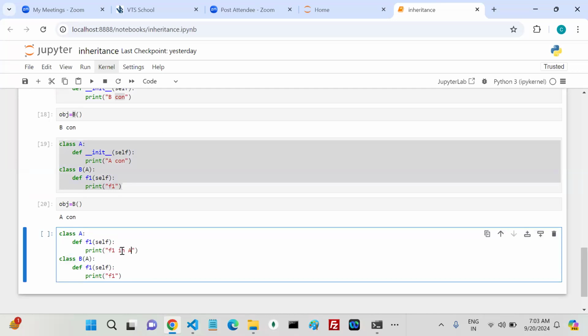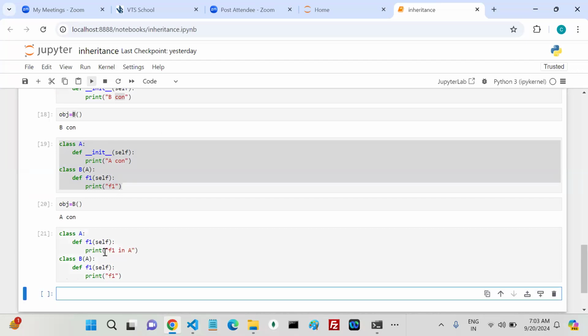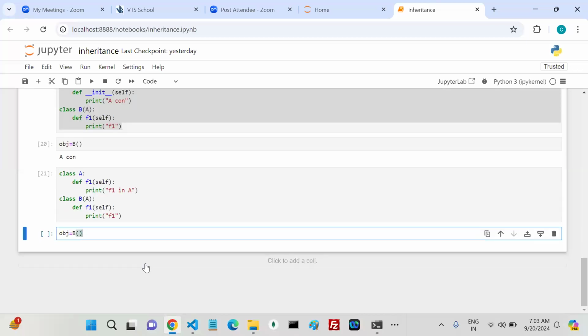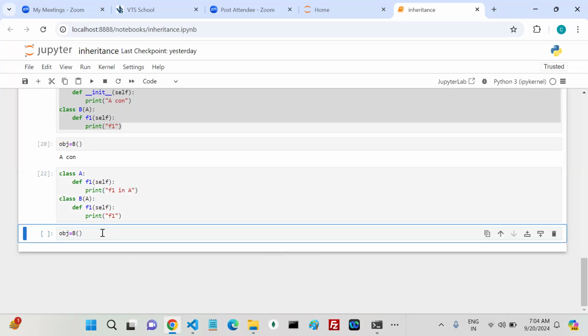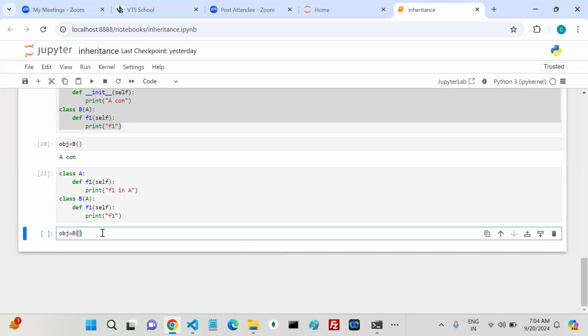Now what happened? Think and tell. Now what happened? If I execute this line, is any output going to print, or does it not print anything? It does not print anything, right?